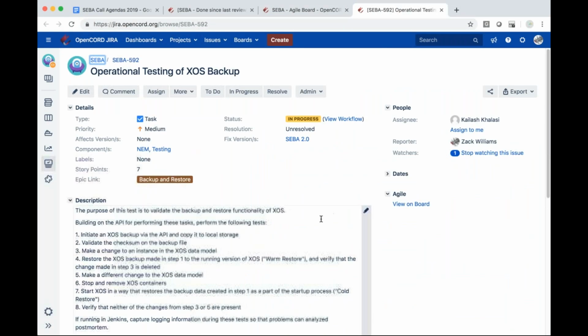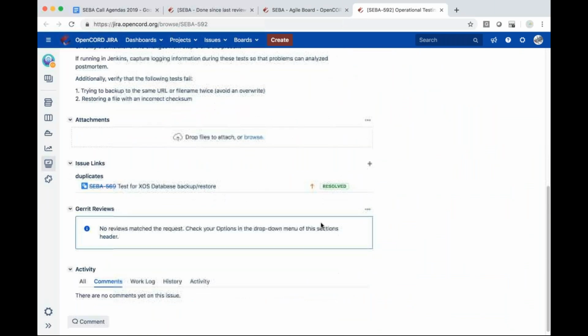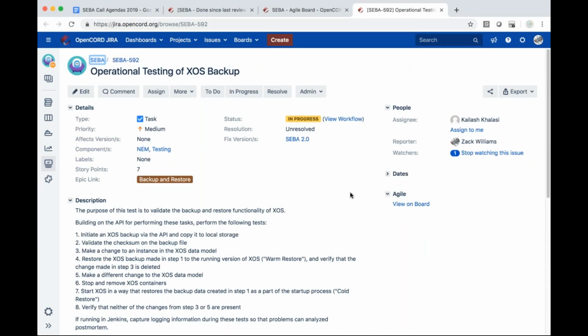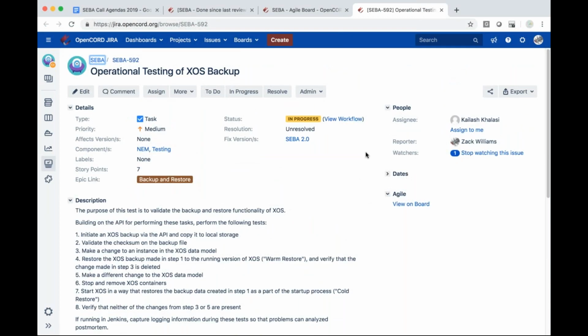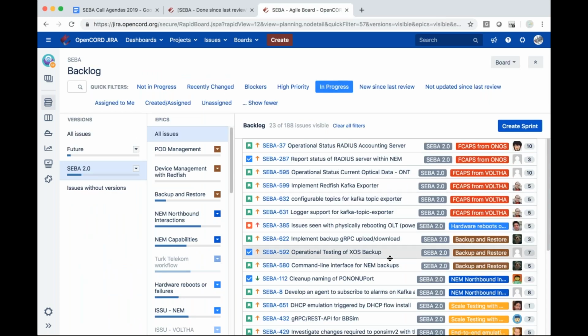Okay, and 592 is testing of the backup and restore feature and functionality. We have some test cases here that do just a simple backup and restore, but we need to expand this to do a couple of negative test cases, such as trying to upload an incorrect backup file or trying to upload the same one twice and see what happens. So we need to expand that testing a little bit. It's in progress and should get done soon as well. Okay, thanks, Kailash. Thanks, Scott.